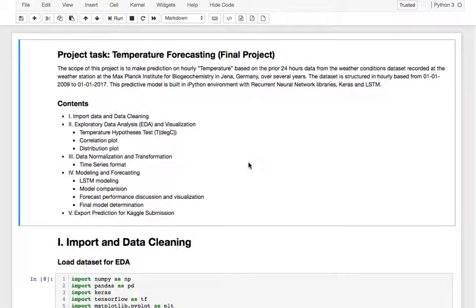I'm going to present the final project application code. For this project, we basically need to forecast hourly temperature based on every previous 24 hours timestamp. As you see here, there are several sections in this report, including the import data, data cleaning, EDA visualization, data normalization, transformation, modeling, forecasting by LSTM model, and then export the prediction value for Kaggle submission.